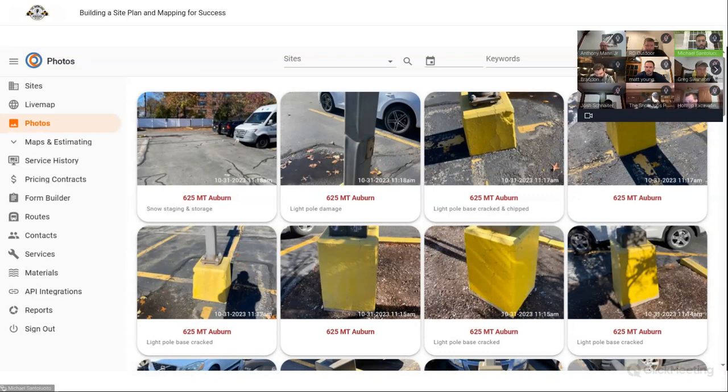You hit that, and then it goes right back to the camera, which is really nice, because there's nothing I hate more than having to go back and forth between the camera and the photo gallery. As soon as you take that photo and you're good with it and you hit that check mark, it just goes right back to the camera for you. You can just carry on your way.